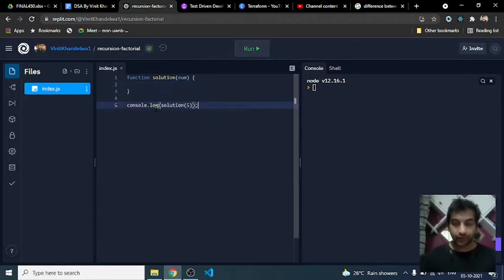Now, what is a factorial? Factorial of 5 would be 5 plus 4 plus 3 plus 2 plus 1, right? So how can we think of it in recursion? In recursion, you first of all go deep. So I'll go deep, 5 to 4 to 3 to 2 to 1. And then once I reach a point where I have to return, then I work on something, right?